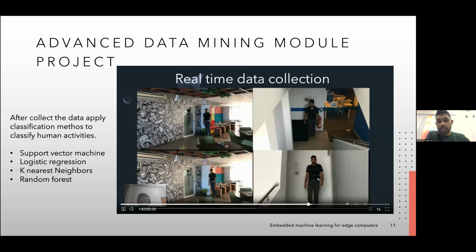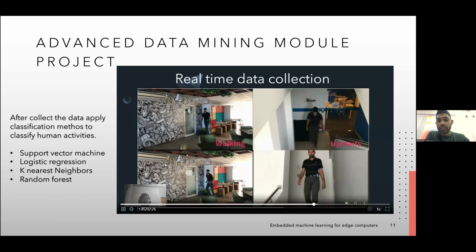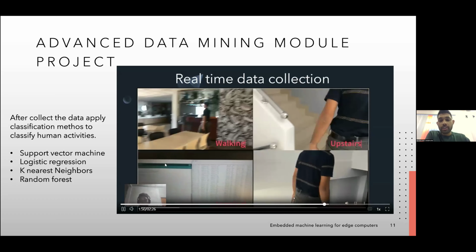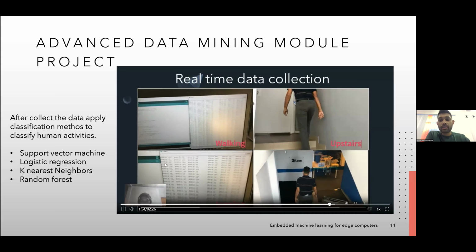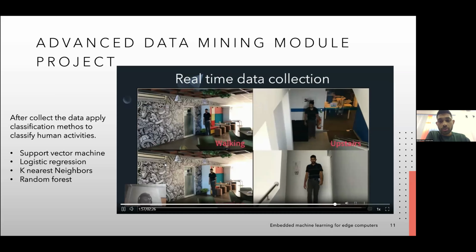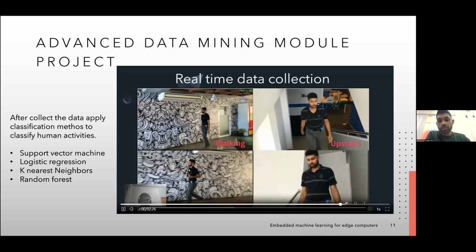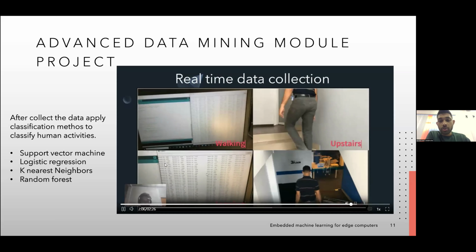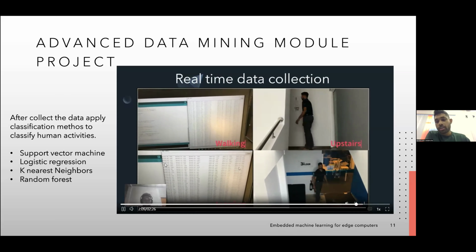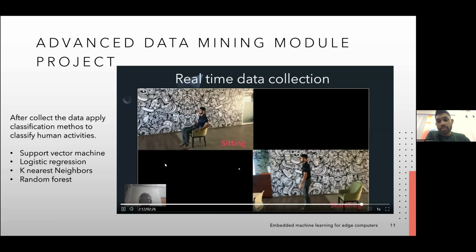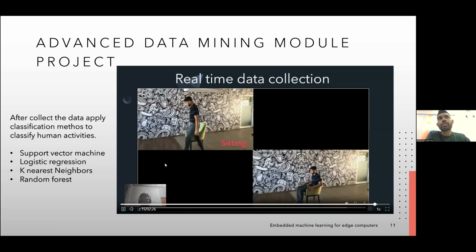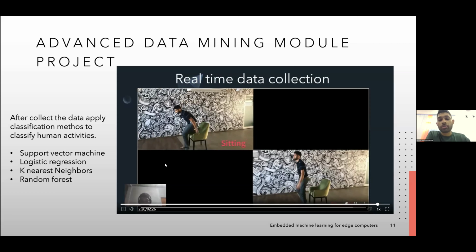that I followed: running, standing, sitting, walking, upstairs, downstairs. This device can identify very correctly what activity I am doing. To do this, I use classification methods to classify the data. I want to mention in this topic that the machine learning on edge devices course is very helpful for my future career. I hope you guys can also support this course to grow your future career.